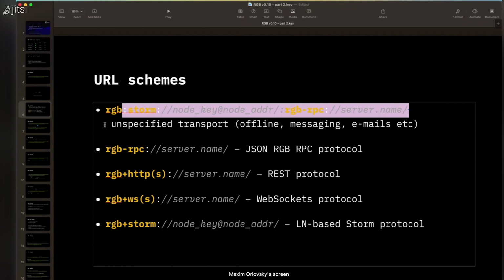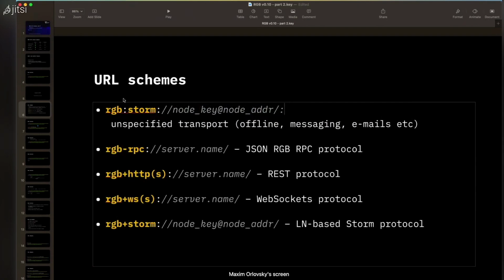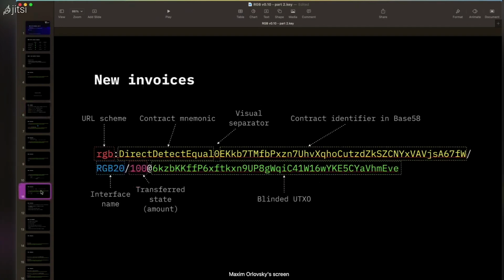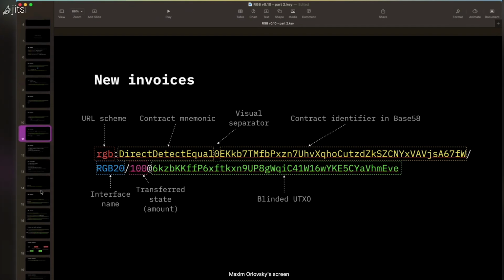Sorry, Hunter, you were saying something. Yeah, could you go back to the invoice format? This one. The transferred state amount, so the transferred state. Yeah, I will cover it separately. There will be another slide about this, because it's not only amount, it can be different things. I was about to ask, because yeah, like RGB.21. Yeah, for NFT, it will also work. Yeah, okay.